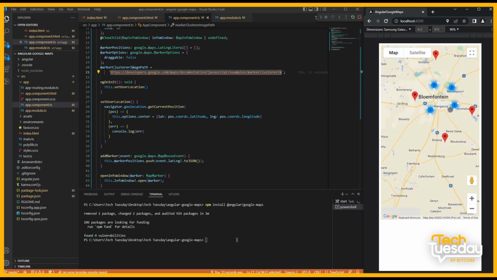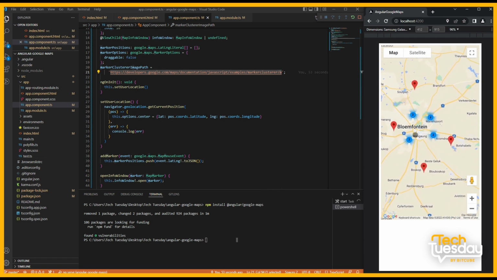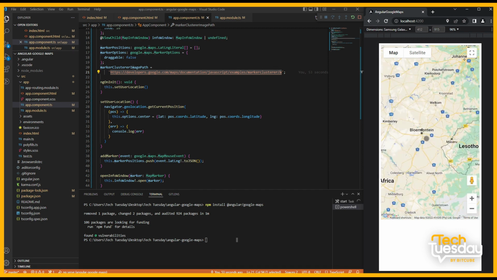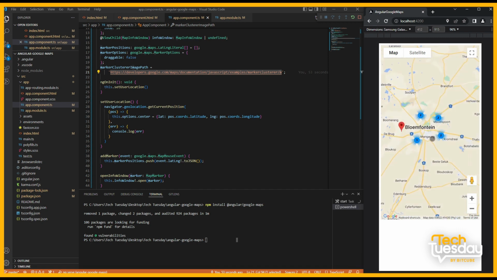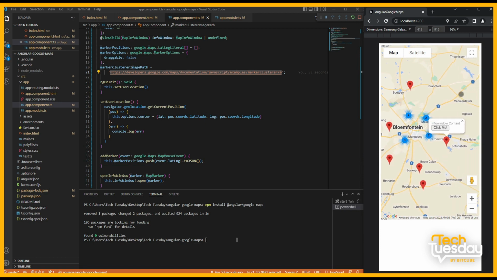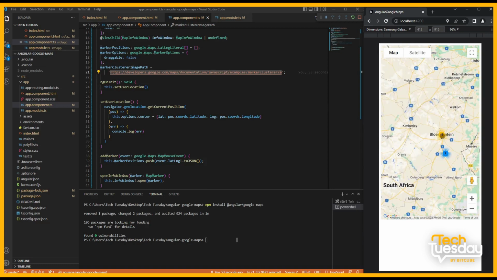Now the number is dependent on how many markers there are in a cluster. So it will append one.png for these blue ones, less than 10. Then as you zoom out, let's just add some more markers. There's that. Zoom out. You see it loads a different marker to indicate there's more markers inside there.